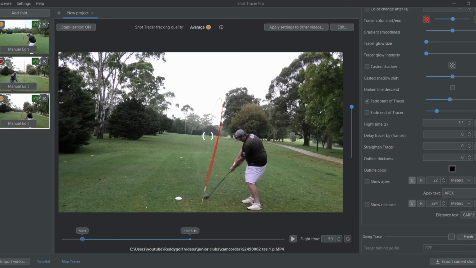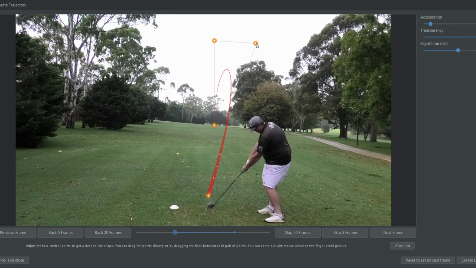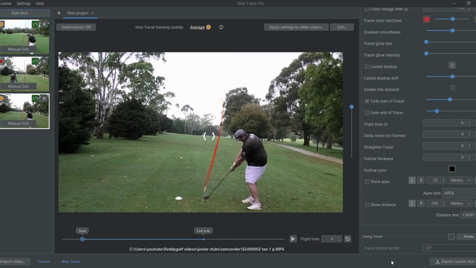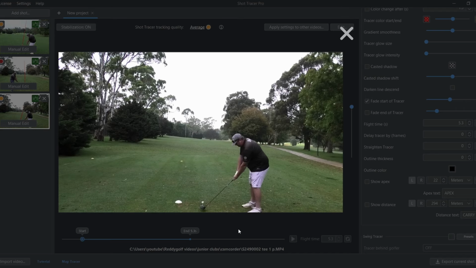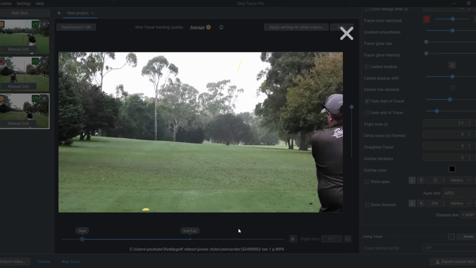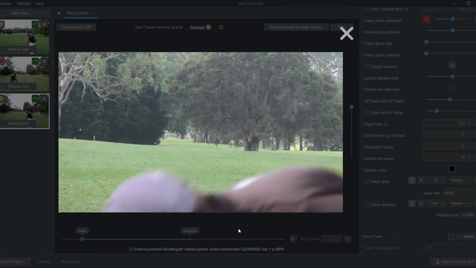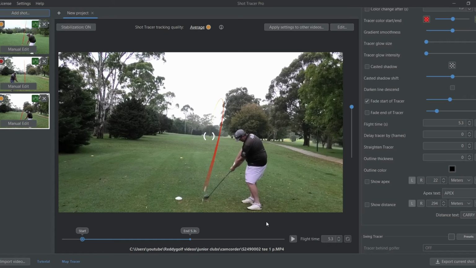About there, righto. Now I'm going to have to go back here and do this. Now that there is the shot. Landed where it did. You'll be happy with that.